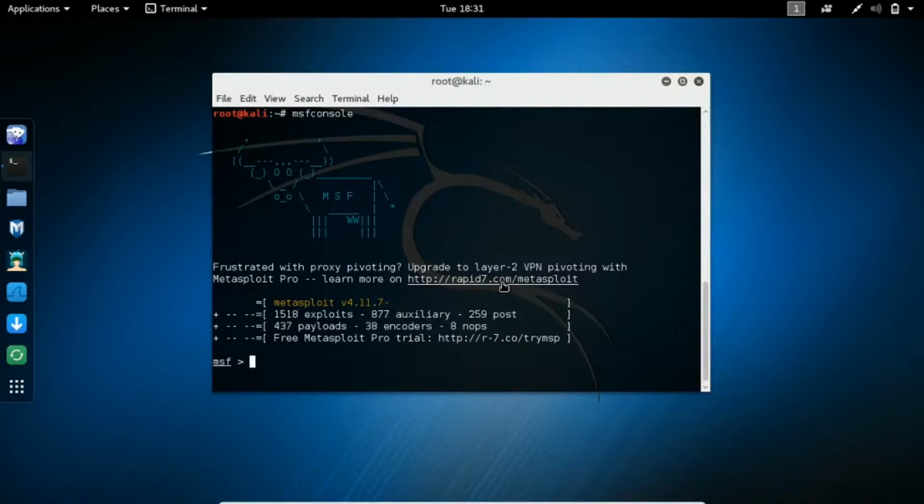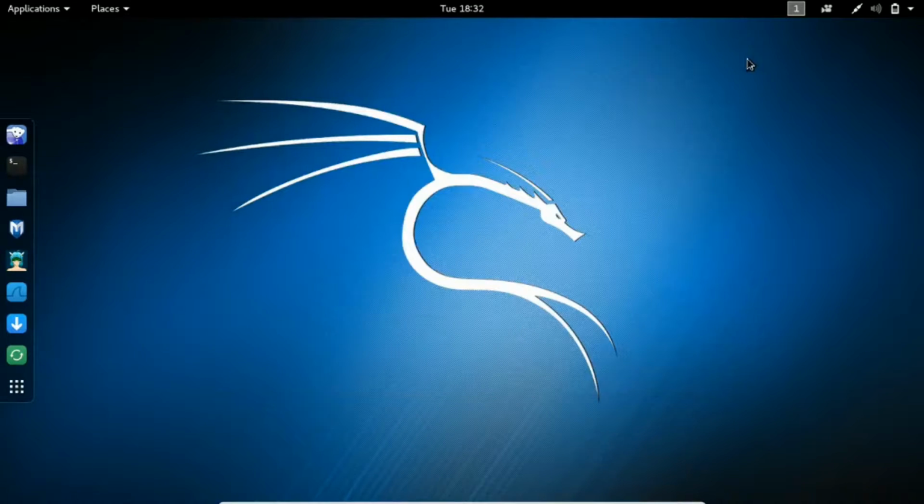It's developed by Rapid7. They develop other apps too, like Nexpose, and they also have a free course on Metasploit if you want to check that out on their website.